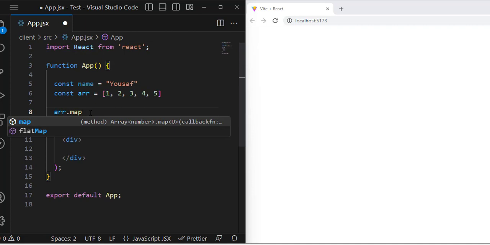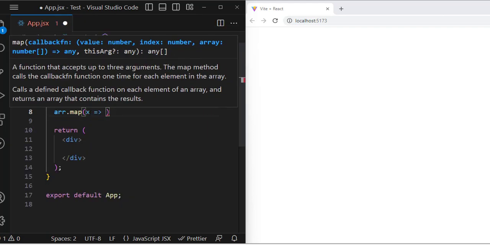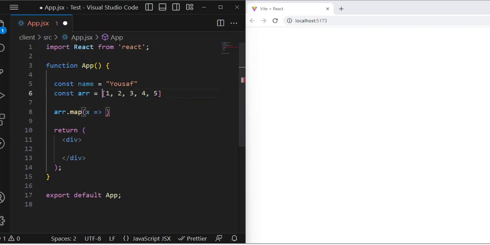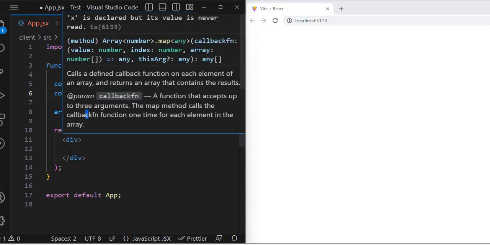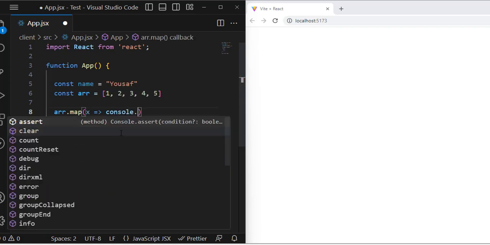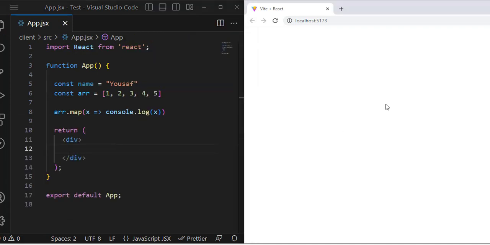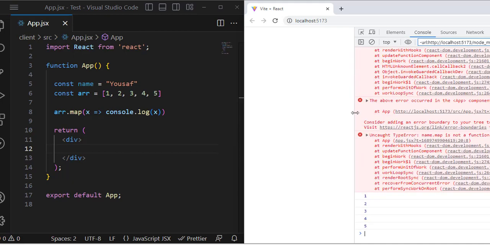We will use first the name of the array, then the map function, and after that a callback function. In the callback function we will assign, for example, x. This map function will go through all these elements, so x first will be 1, then 2, 3, 4 and until 5. So now let's print this x on the console. Let's save it and move to the console. This is the data that we have printed, 1 2 3 4 and 5.